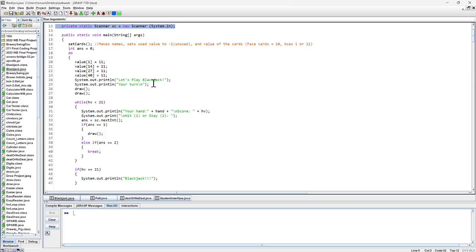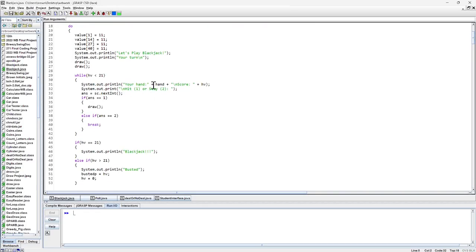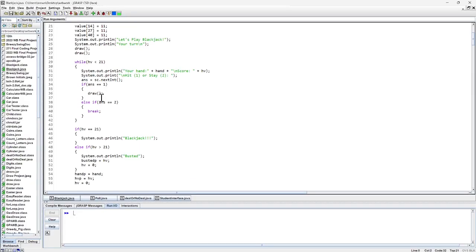And this is going to print "Let's play blackjack" and then "Your turn." It's going to draw 2 cards automatically to simulate a hand, obviously. So it's going to print out your hand and your hand value, and you're able to hit or stay by pressing either 1 or 2. If you type in 1, then you get to draw. If you type in 2, then you don't draw, and you just basically end your turn.